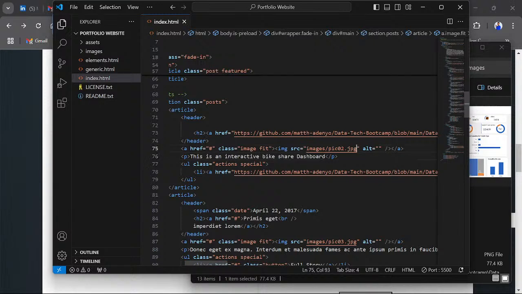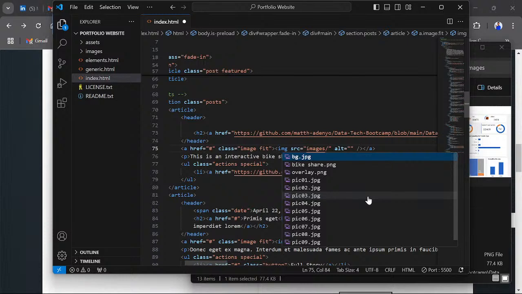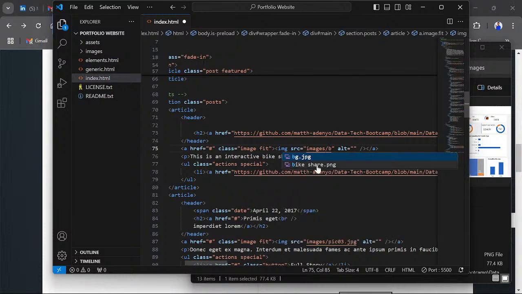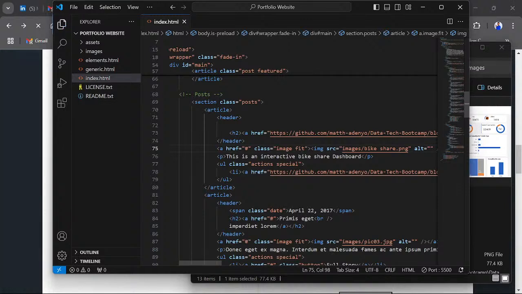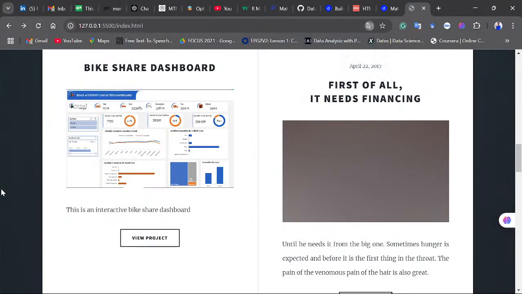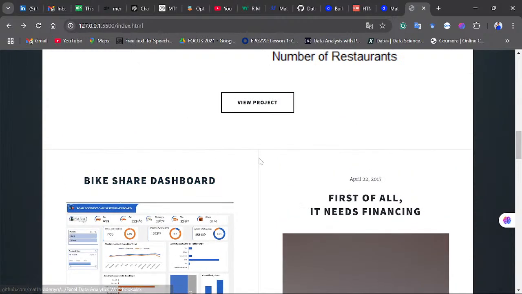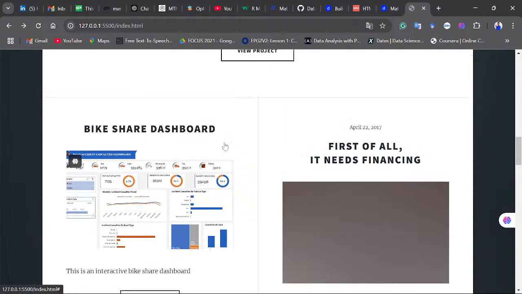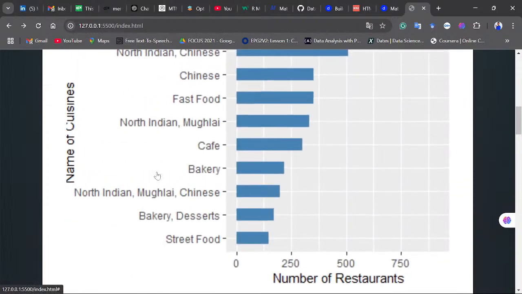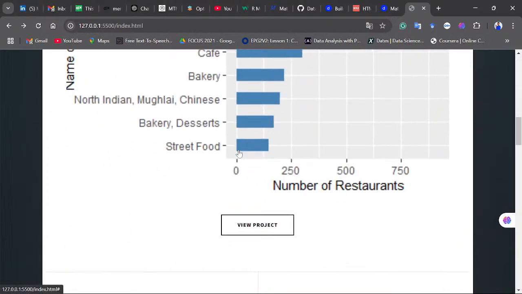So this is where the image is located. And then I'll use the bike share and save it. And once I do that, good. You see, it also looks good, and you can see your visuals are looking good, or your project is also looking good.